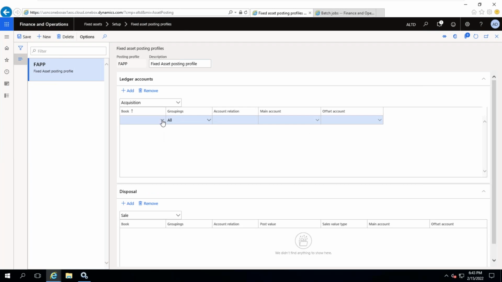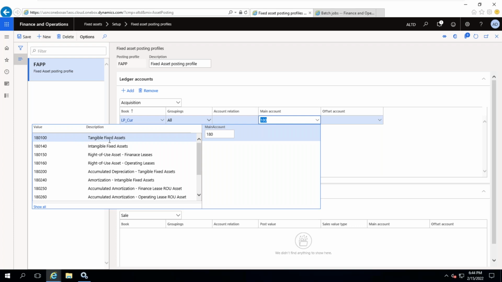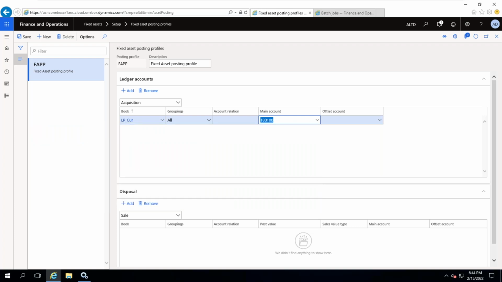Acquisition, laptop current layer acquisition, you need to map 180 100 acquisition tangible fixed assets, and this is cash account 110180.